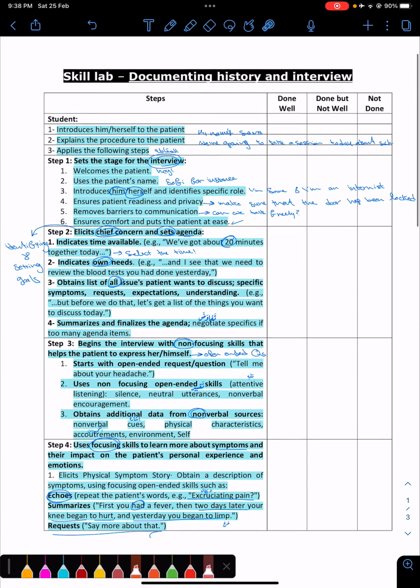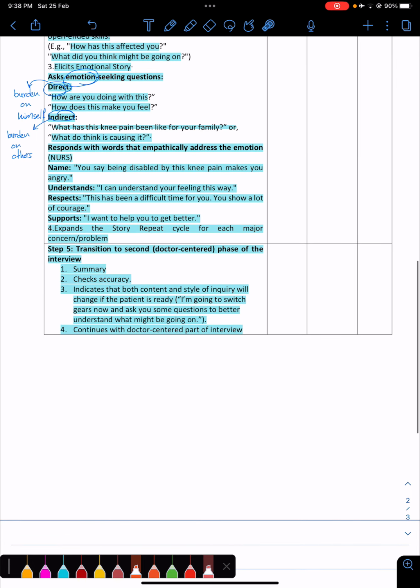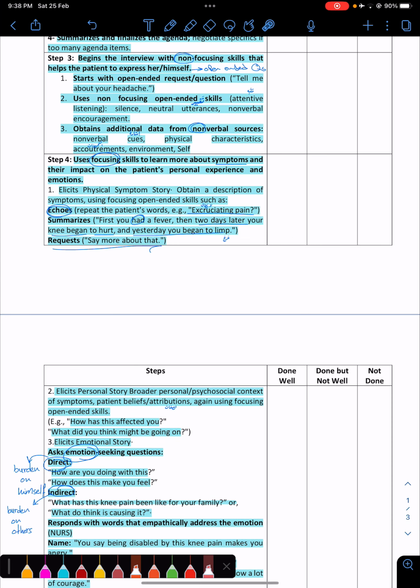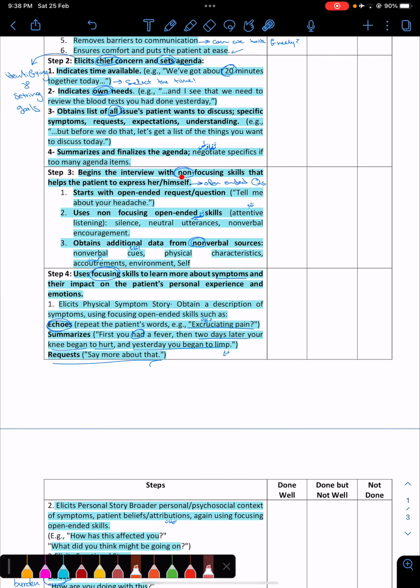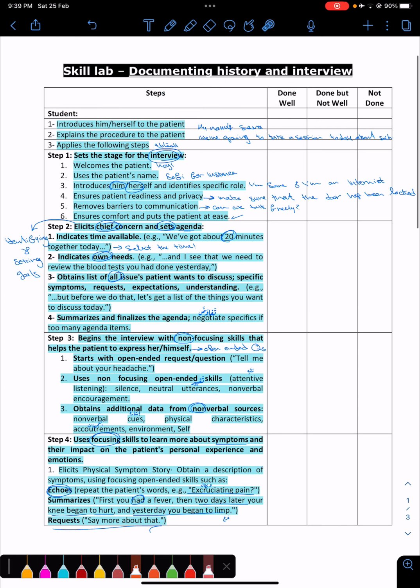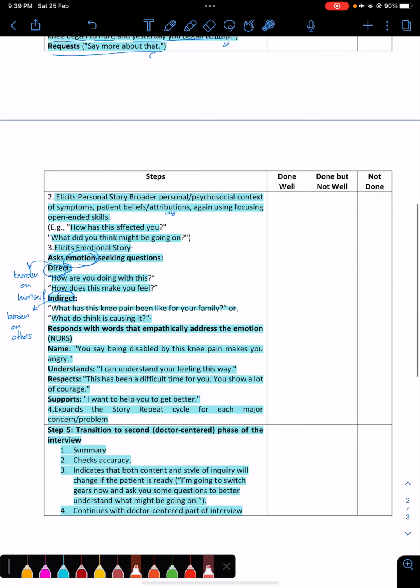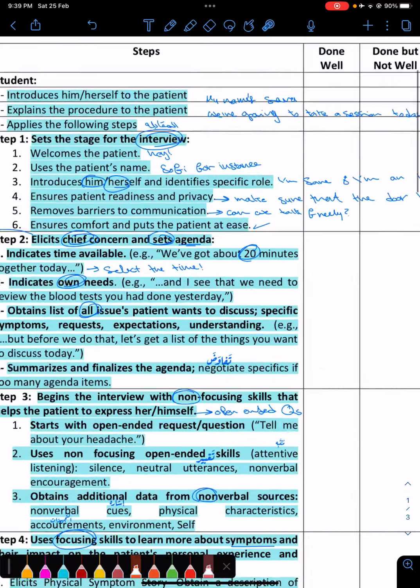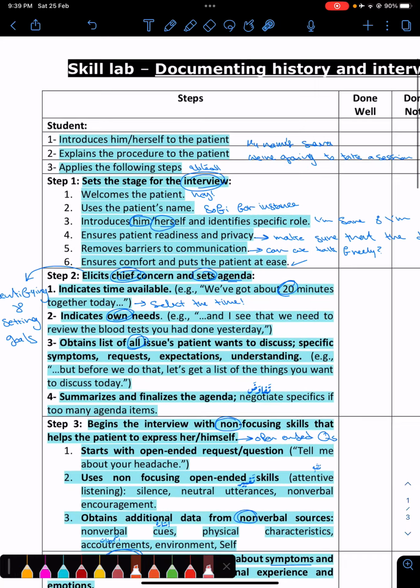Okay, so that's the transition to the second phase, and this is the focus and skills, the agenda or selecting the goals of the interview. I'm going to repeat this again for the last time, so please pay attention.